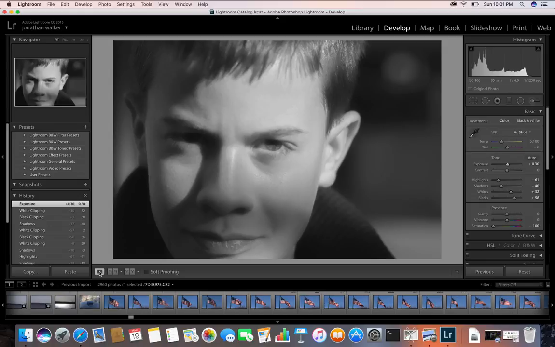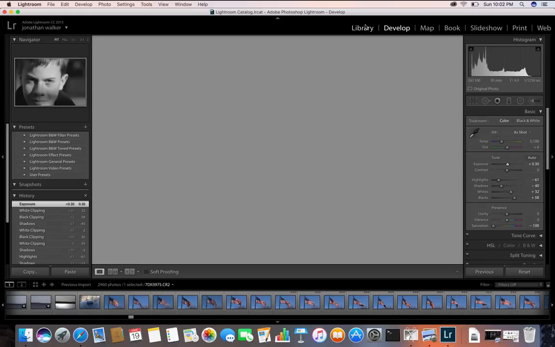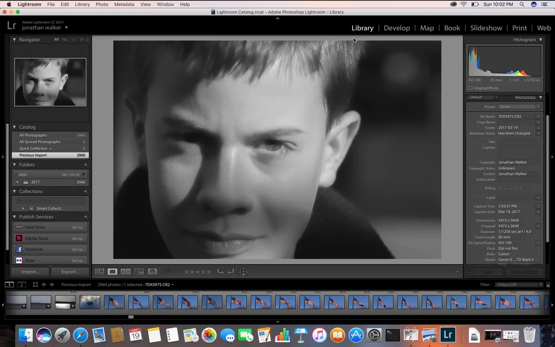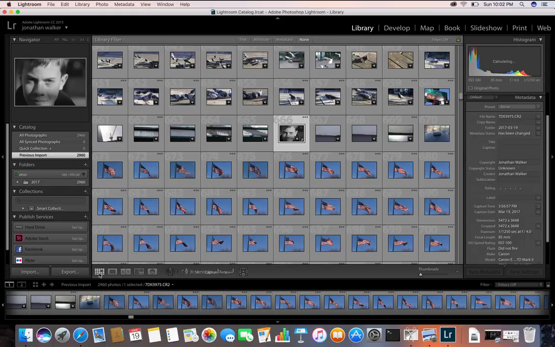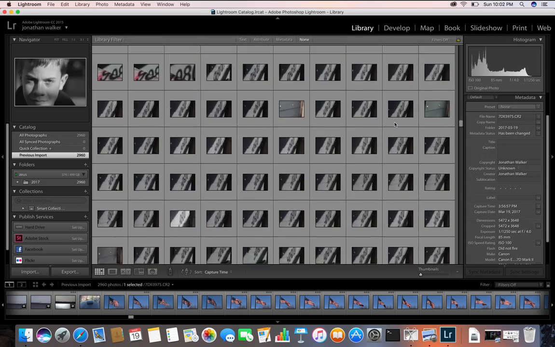Let's see what else we got in here to play with. Bounce back to the library. So only in the library can you jump into this multi-grid view. It's kind of a pain in the butt because I would stay in develop mode all the time if I could bounce back over to it.